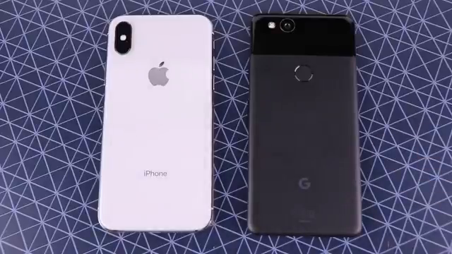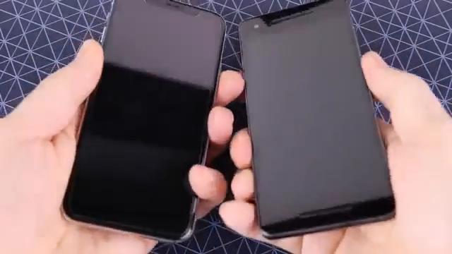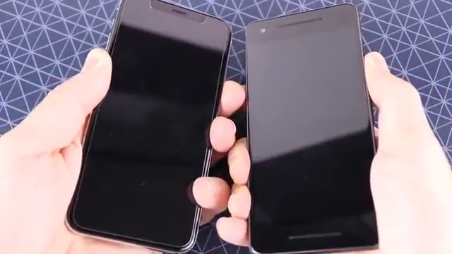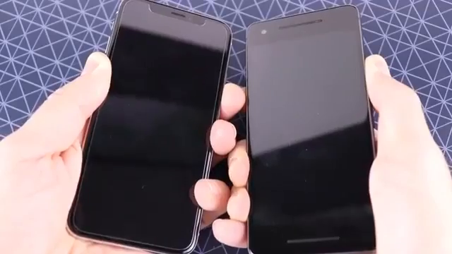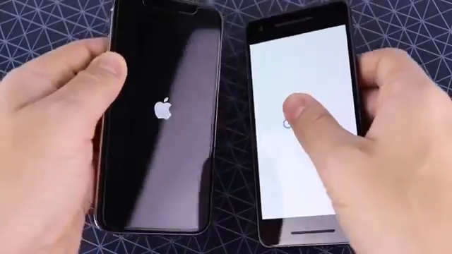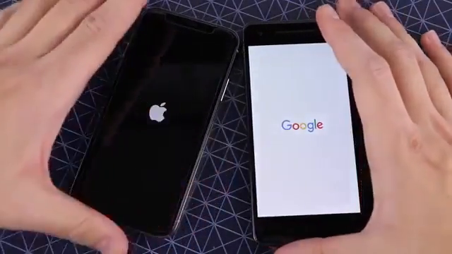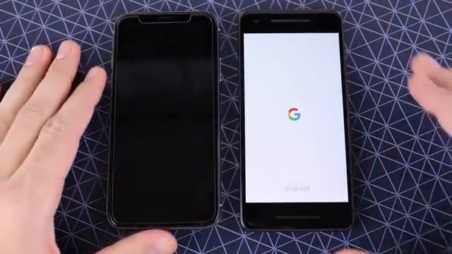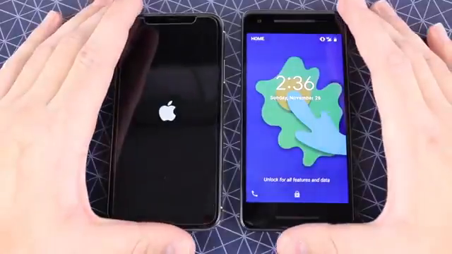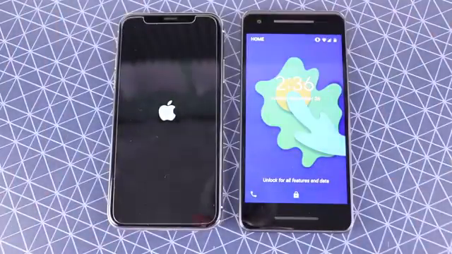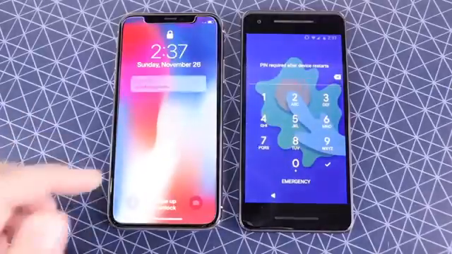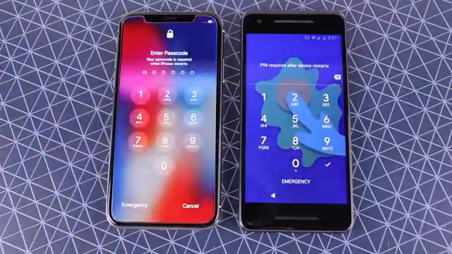Let's kick the speed test off by booting both of these devices up at the same time. iPhone 10 is going to give you an Apple A11 Bionic CPU with 3 GB of RAM. And the Google Pixel 2 is going to give you the classic Snapdragon 835 from 2017 with 4 GB of RAM. So we shall see here if Google can beat the iPhone to the boot up, and look how fast that Google Pixel 2 just booted up over Apple's iPhone 10, a good 3 to 5 seconds quicker from what I've seen.